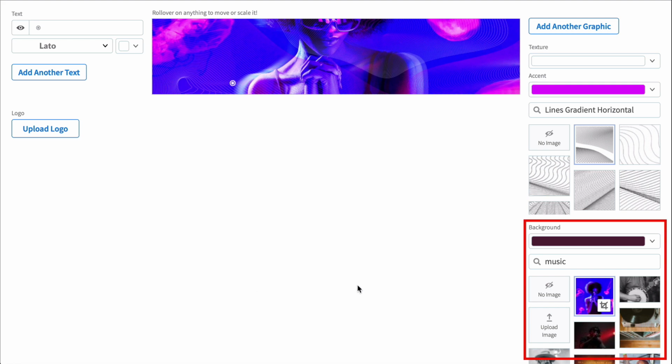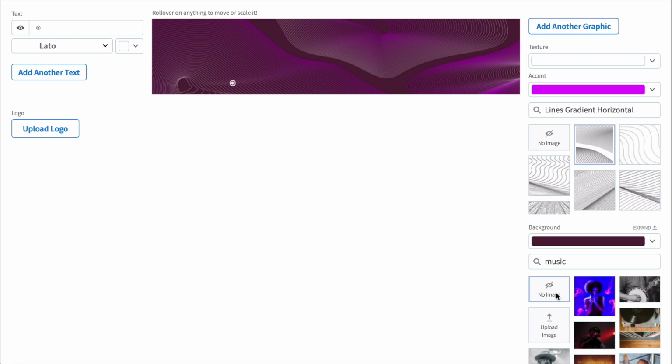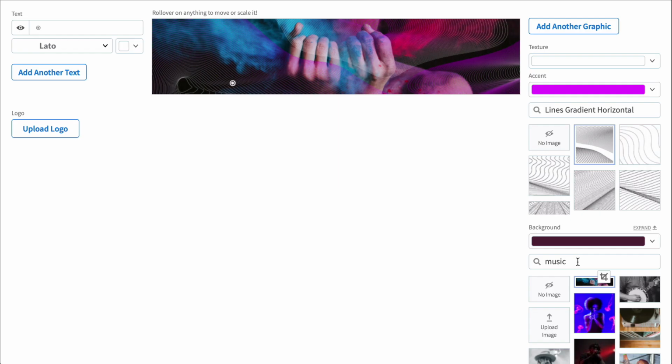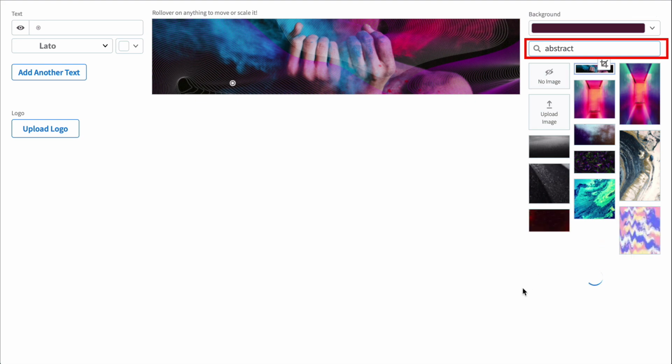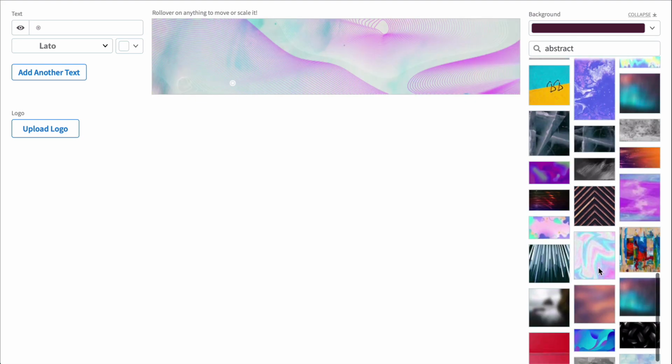Start with the controls on the right of the template and choose an image that best reflects your musical genre. You can opt for a solid background by using no image at all. You can upload your own image from your computer by using the Upload Image button here. If you have a specific image in mind, you can type a term in the search bar to find the perfect image. I'm going to enter the word abstract and see what I come up with.